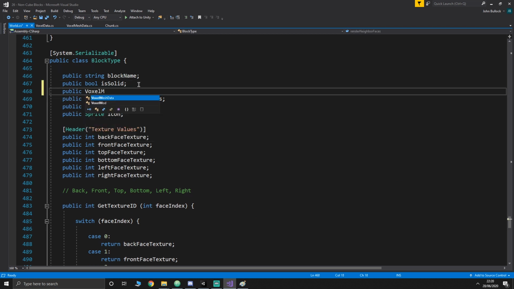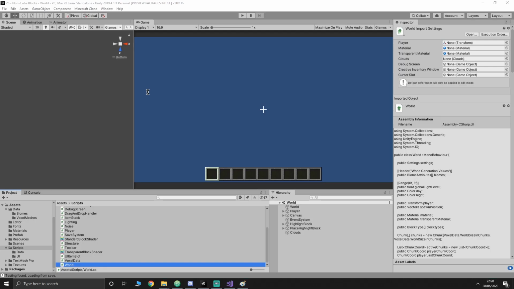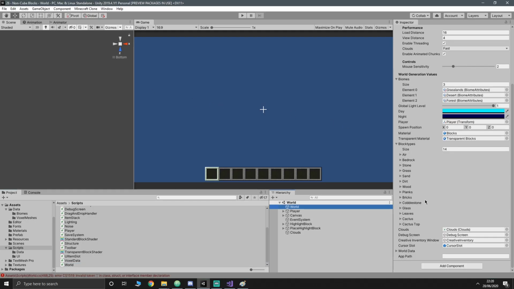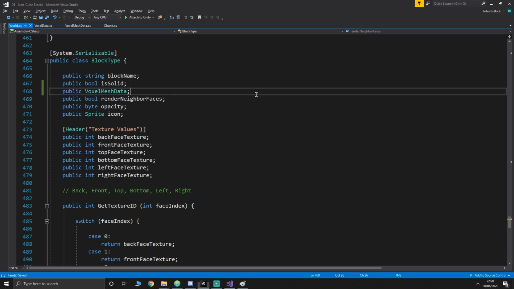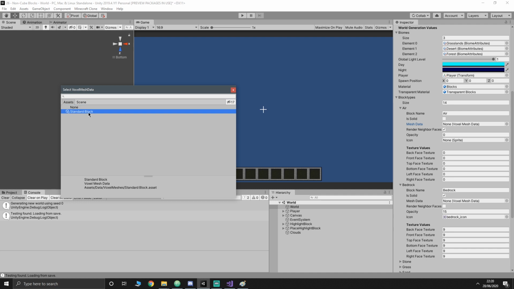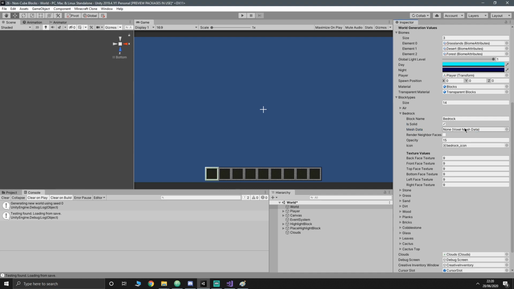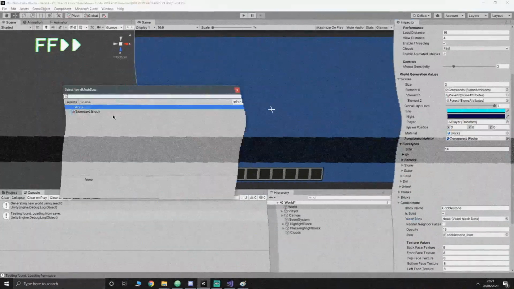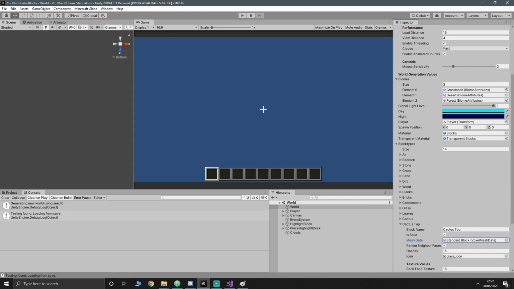Public voxel mesh data. And then if we go back into here, we should find we have a space here, or at least we would if we gave it a name. So I'm just going to call it mesh data. Let's try that again. So there we go. We've got our voxel mesh type here, and we've only got one mesh data class, so we can just do that. So I just need to give all of our current blocks our standard. So we just need to give them all a standard block type. And now we've done that, we can actually start implementing this in our code.